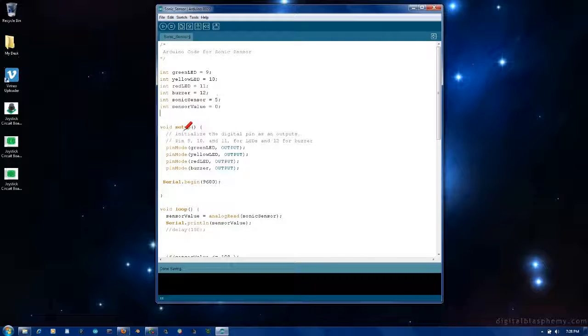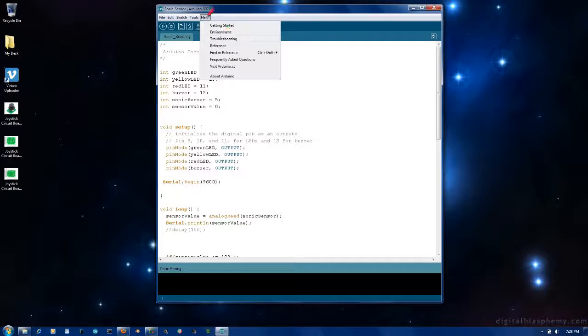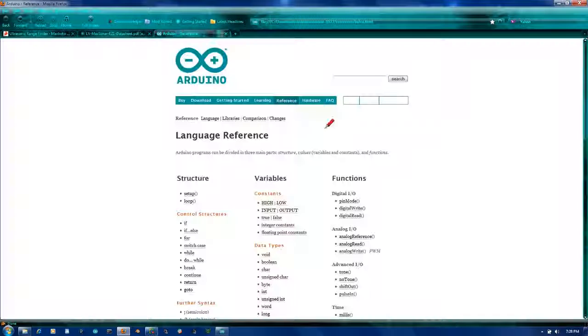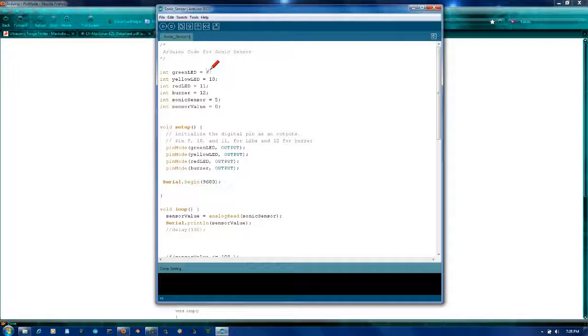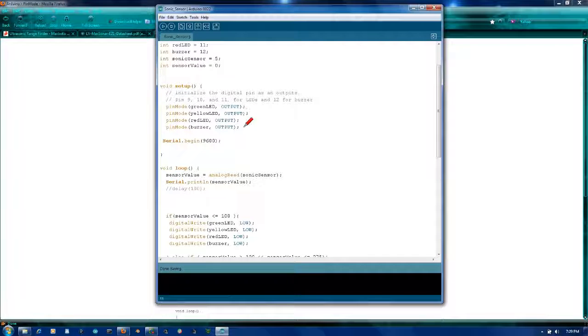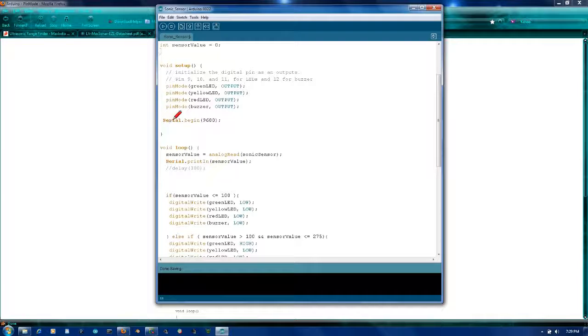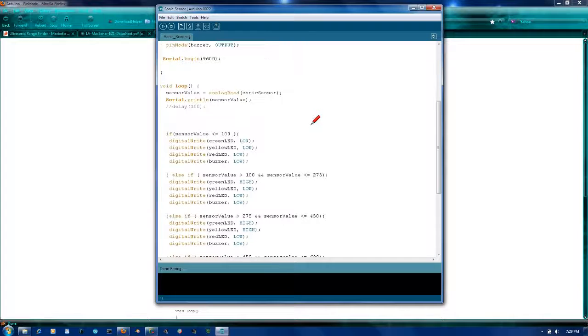Okay, so in our setup, the digital pins need to be made either output or input. Once again, the reference will help you with any of this. Pin mode gives you examples. We're setting the pin mode on our digital pins to output, because we want to be able to turn them on and shut them off. If it was input, we would be reading the pins. We open up the serial port for our communications so we can see what the sensor value is.